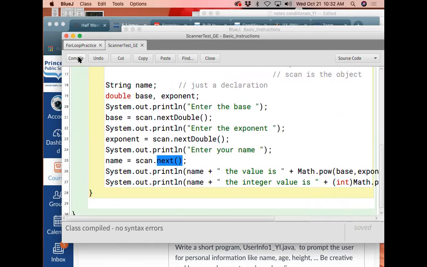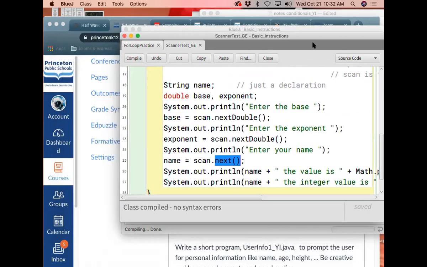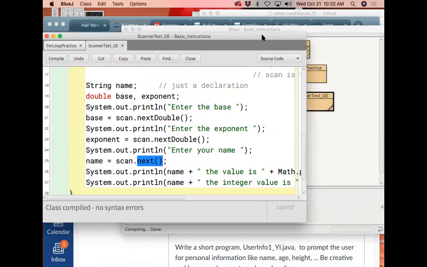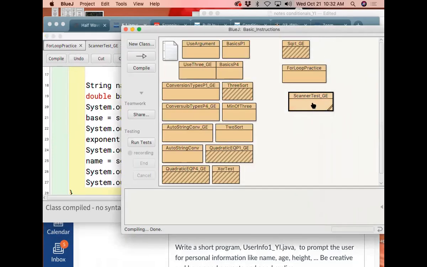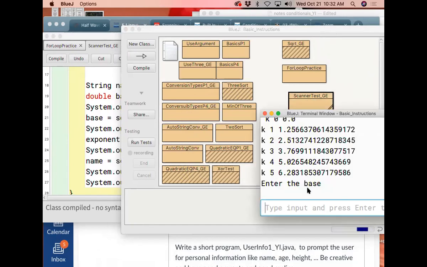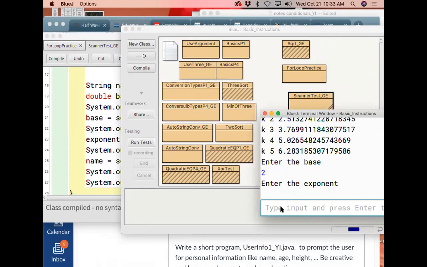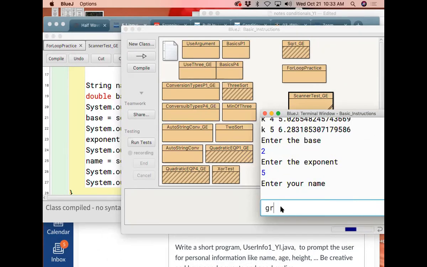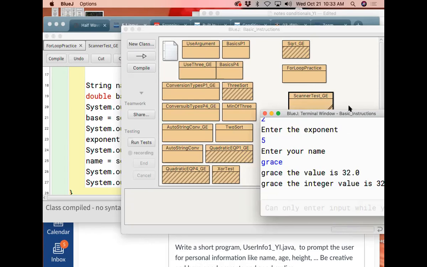Let's compile it, and make sure that I didn't mess it up. And now we're going to see something good. Finally, we're going to see prompts, something that we didn't have with the args. Enter the base. And as you can see, the program is running. See at the bottom, it's waiting for input. Let's say 2, 5, Grace. And there it is.